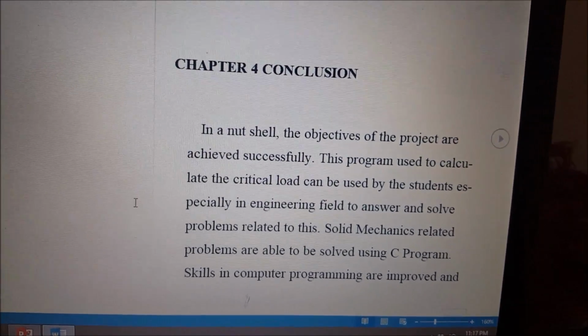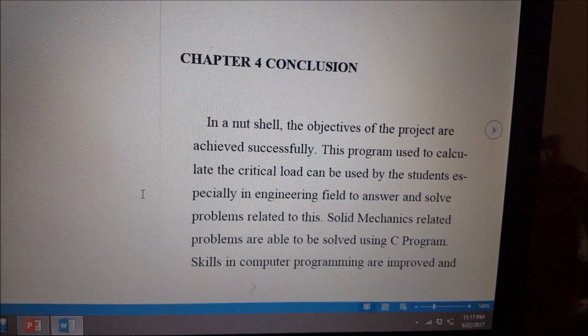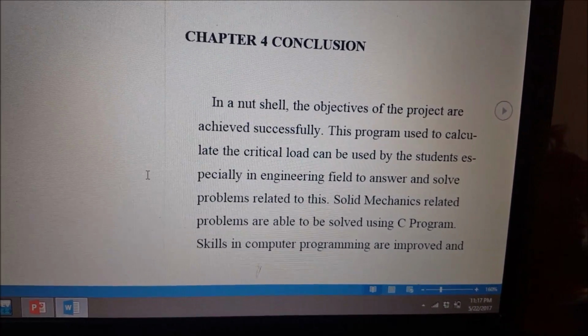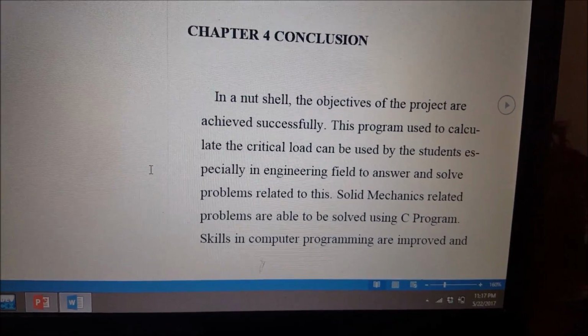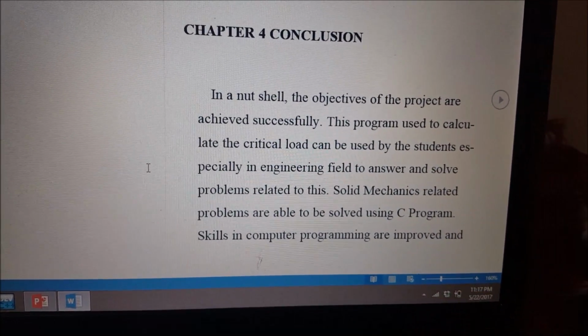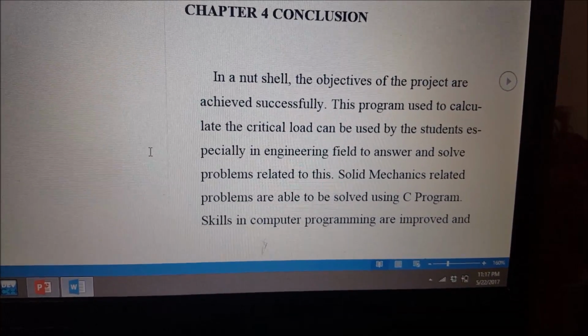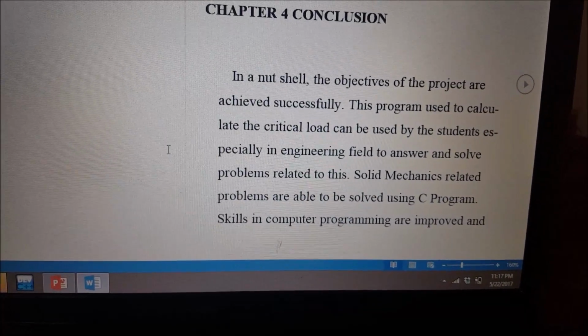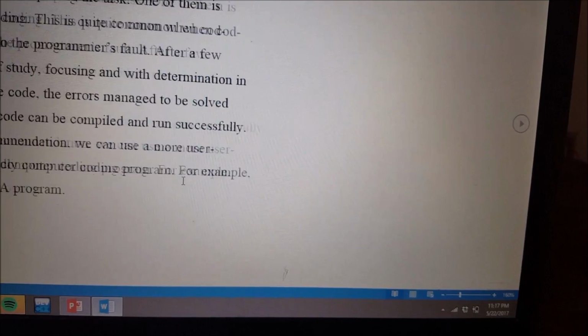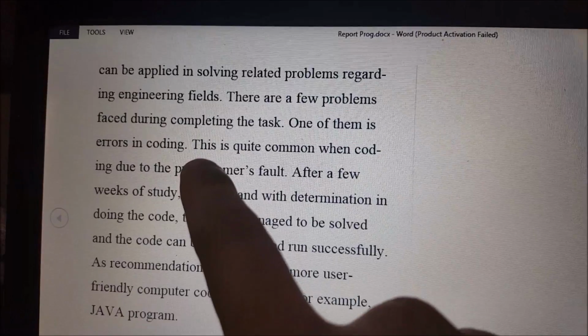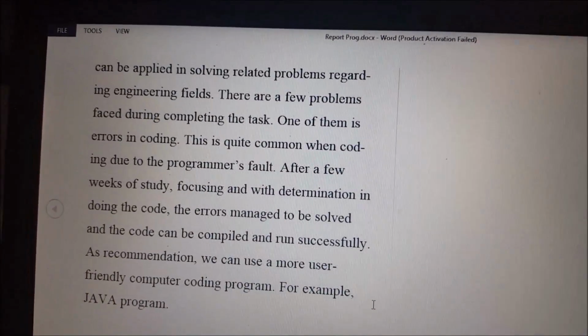So for conclusion, in a nutshell, the objectives of the project are achieved successfully. So this program used to calculate the critical load can be used by students, especially in the engineering field, to answer and solve problems related to this. Skills in computer programming are improved and can be applied in solving related problems regarding the fields.